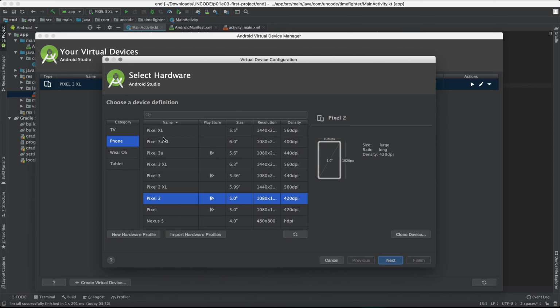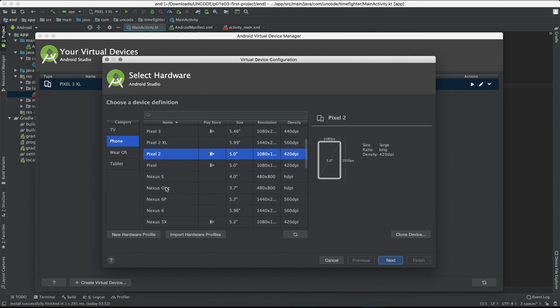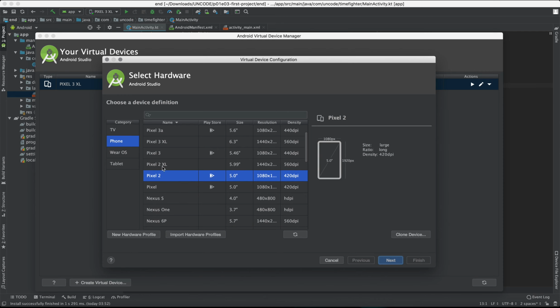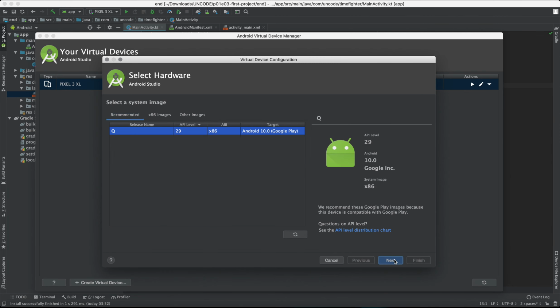You can also choose amongst these many devices. Let's just suppose we go with Nexus. Okay, we'll go with Pixel 2. No, we'll go with Pixel. You just have to hit next and you will land on this screen.